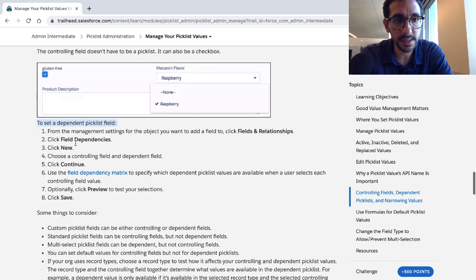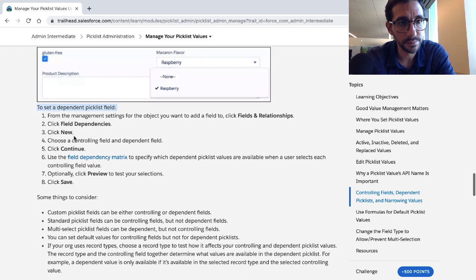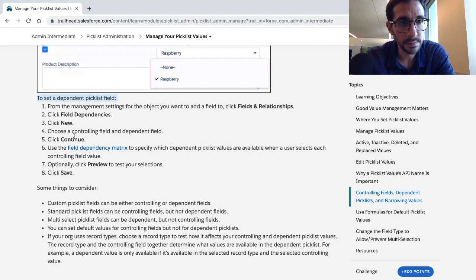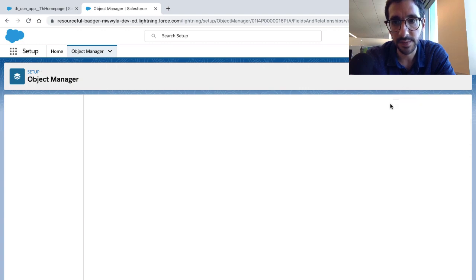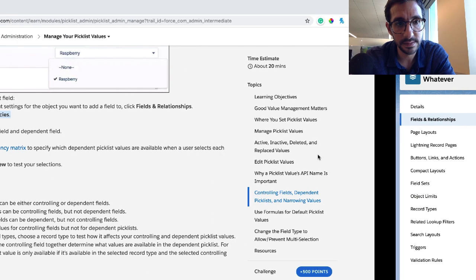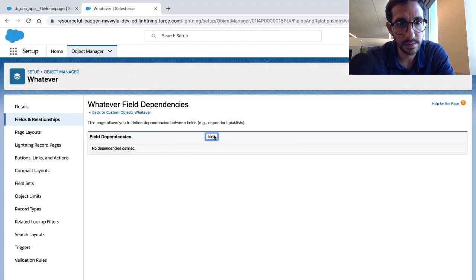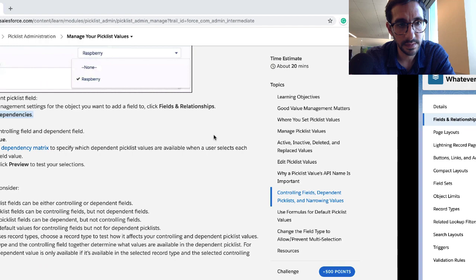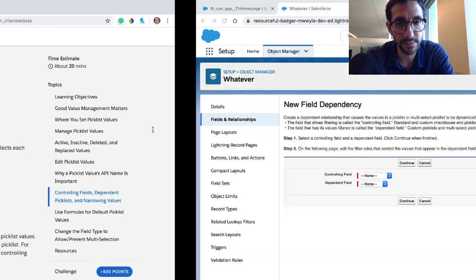Mind-bending. To set a dependent pick list field, from the management settings for the object you want to add a field to, click Fields and Relationships. Click Field Dependencies. Click New. Choose a controlling field and a dependent field.